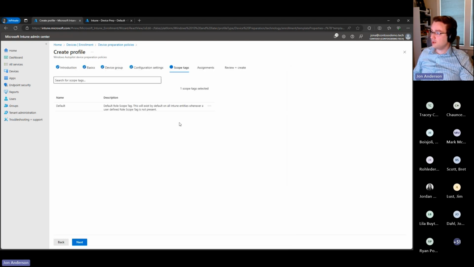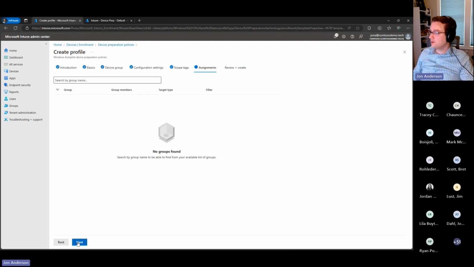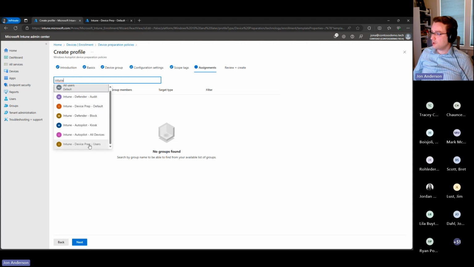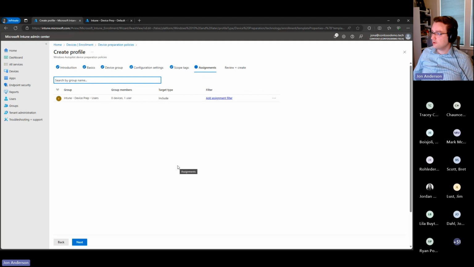Then I go next. You can optionally select scope tags if you're doing role-based administration here. And then assignments. So this is different from normal Autopilot in that when we're assigning this policy, we're assigning it to a group of users, not devices. So I can select Autopilot device prep users.